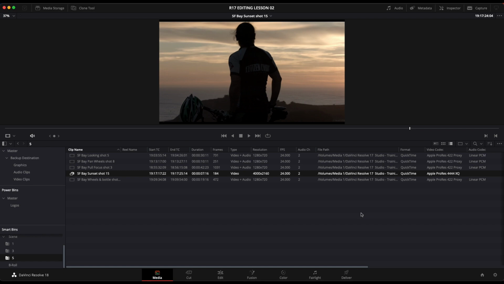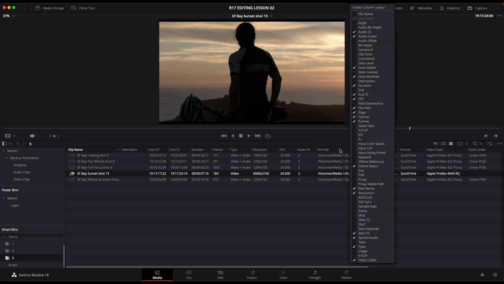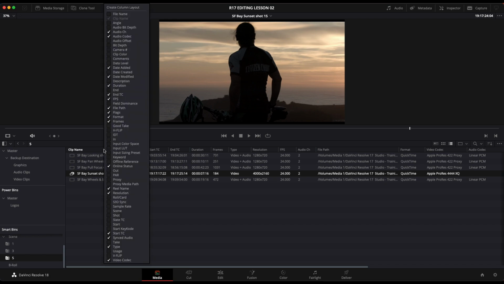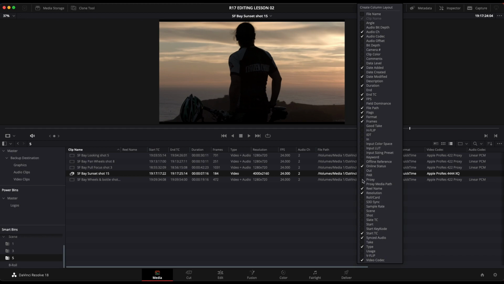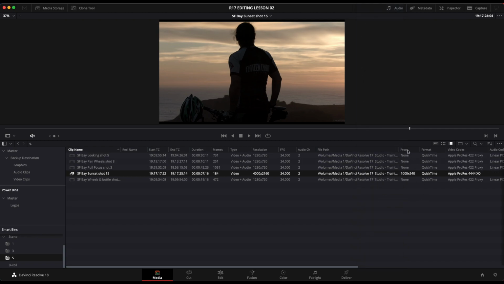I want to identify my proxy media better. How can I do that? You can right click on this column header here. It doesn't matter, it could be here, it could be here, any of these places. You can just right click and then check this proxy option. By checking that, we now have this proxy tab here, which is very, very useful because when you work with a lot of clips, it's good to see which clips have proxies.